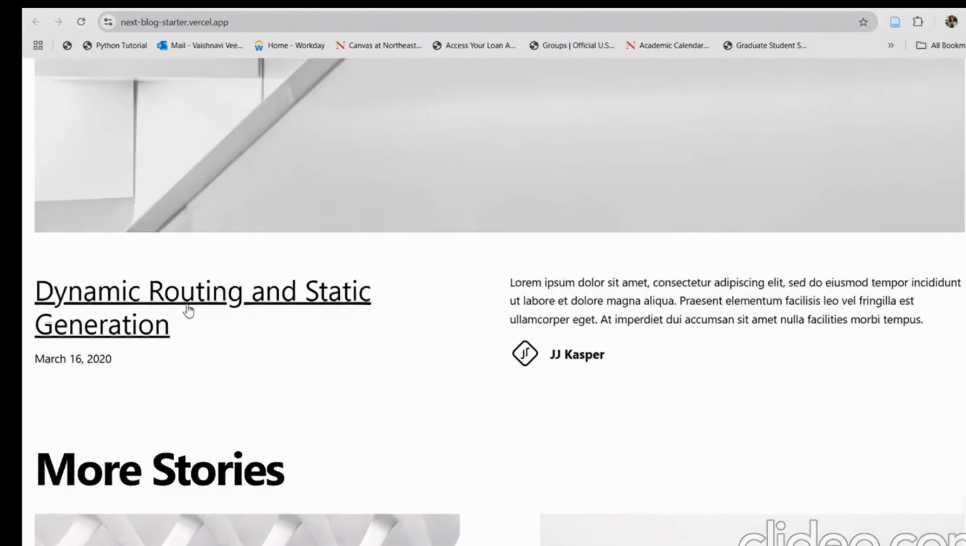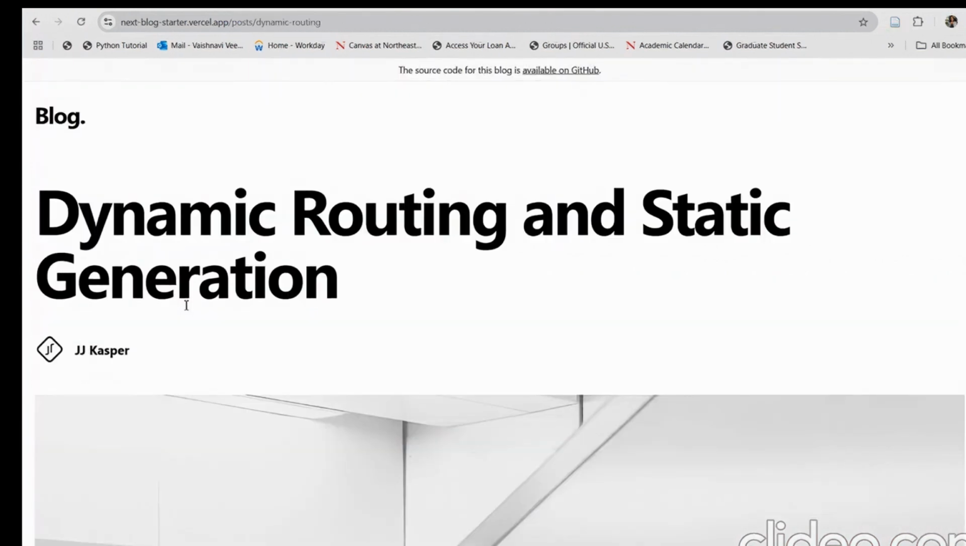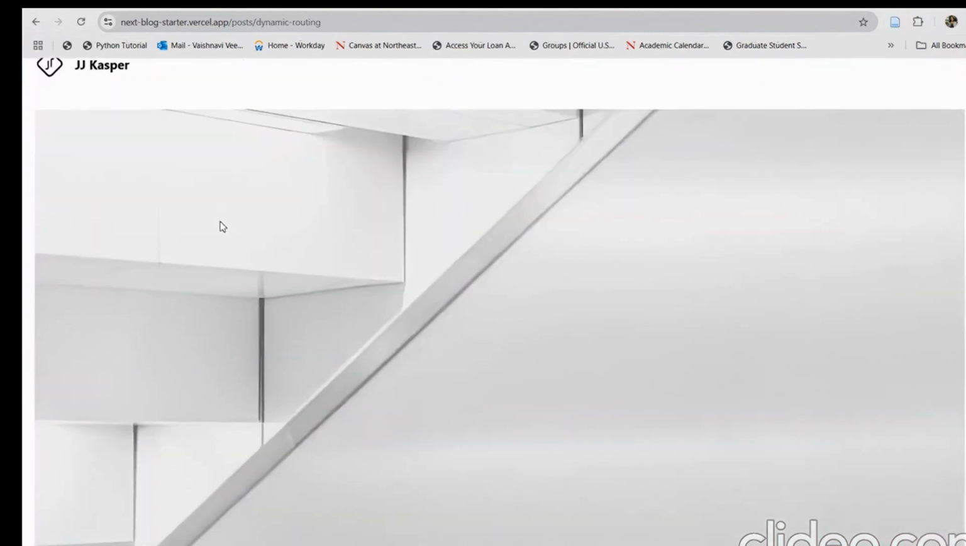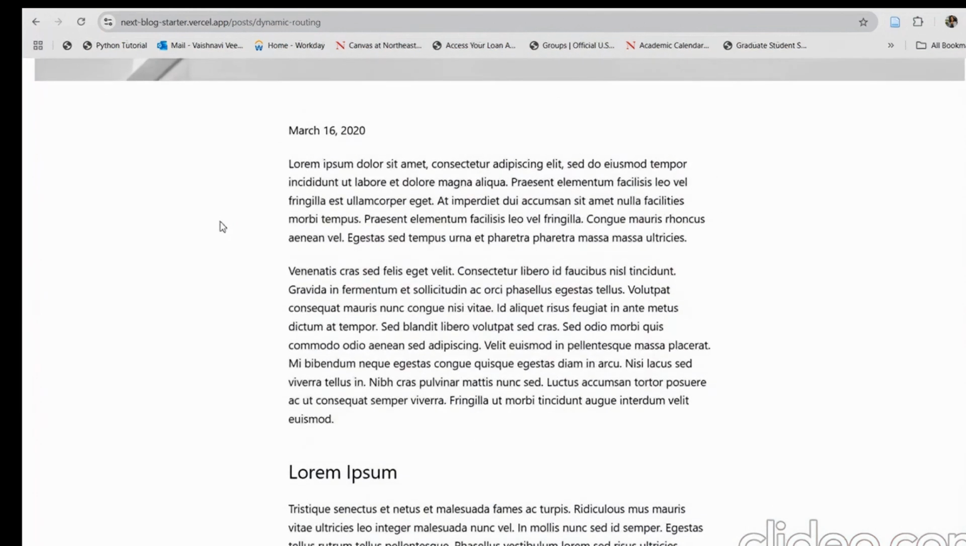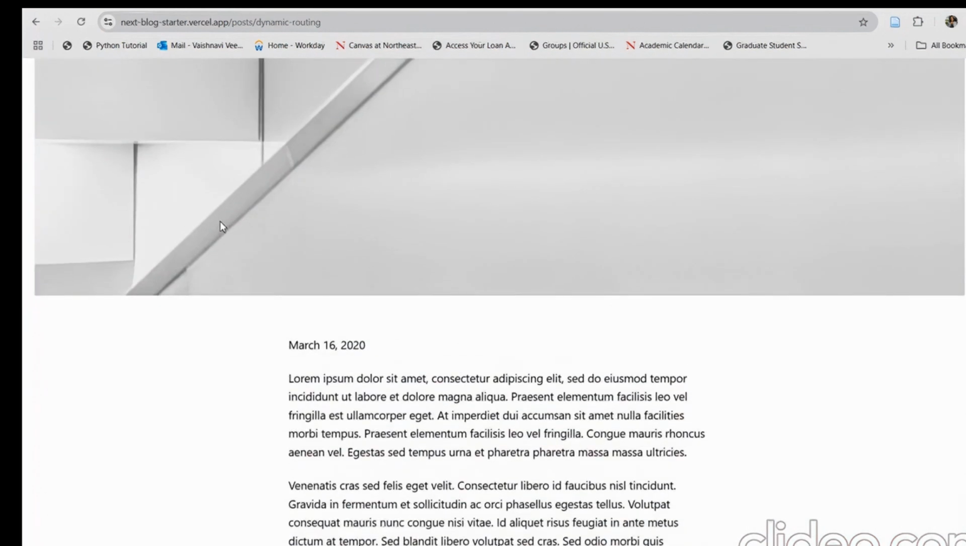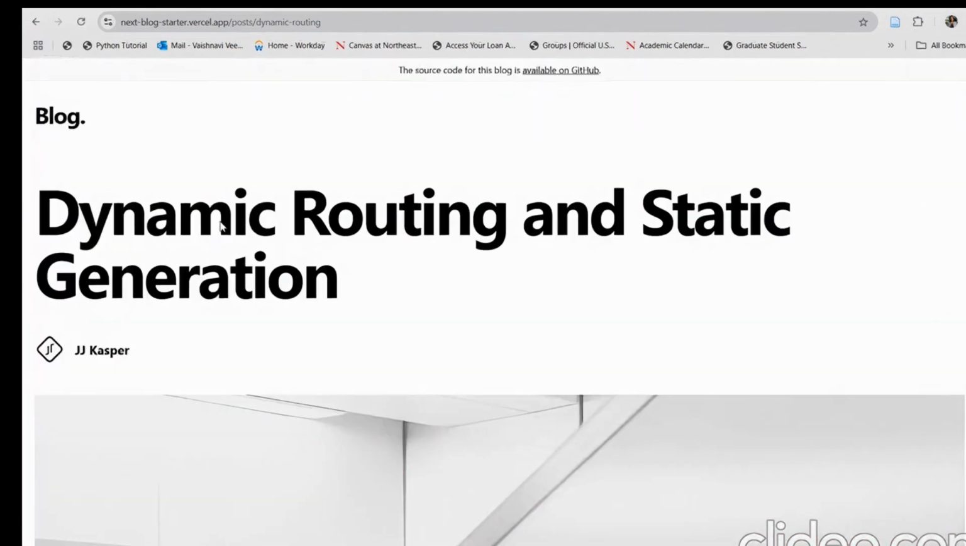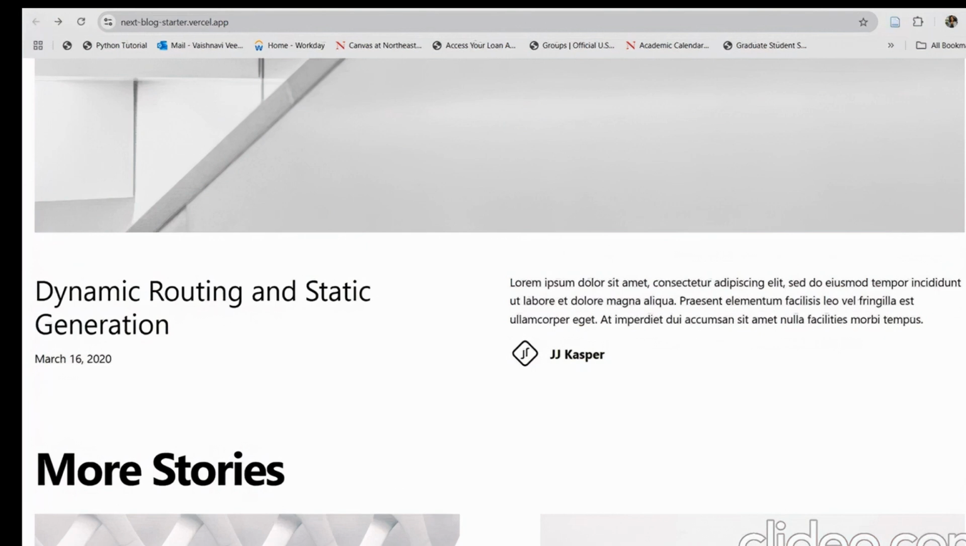So I will click on dynamic routing and static generation just to give you a gist of how this particular blog looks. This is the content that is given in this particular template. Now my aim is to change this content and customize it to something that I need. So I want to use this template.